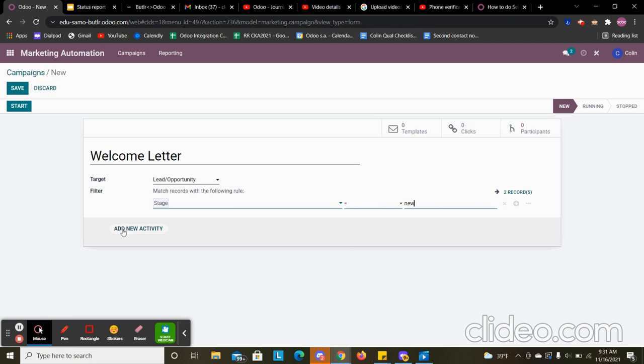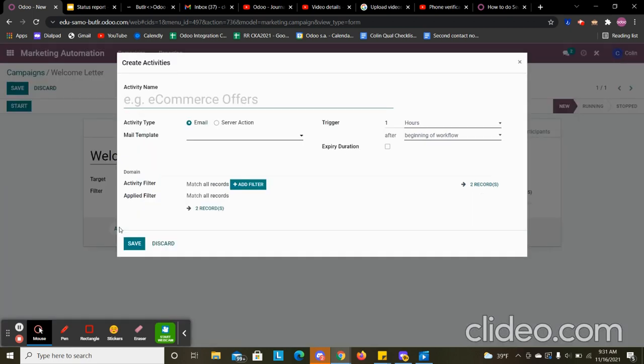So I'm going to save that, but first I'm going to add an additional activity. And this is going to be send email. And so I can specify my email template. I can specify a server action. So say they reply to that email and we would like them to be created as, instead of an opportunity, or excuse me, instead of a lead, be then created into an opportunity because we've nurtured the lead to a point where it's ready to be qualified. That's when we would want it to become an opportunity.